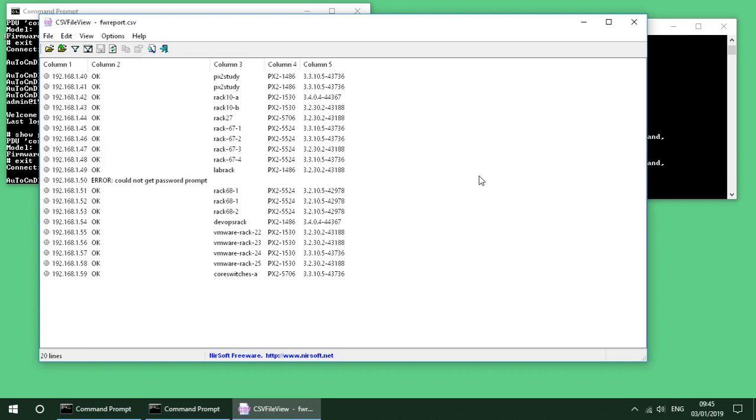So what we have here is a nice CSV file, and we've got the IP address. You could also use a host name in there. Just a quick summary: was the operation to get the firmware information okay or not? As well as getting me the firmware level, which is in column 5, it's also got me the name of the PDU and the model number of the PDU as well.